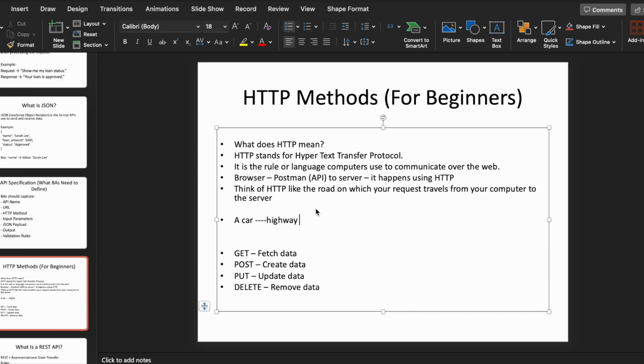Example, 401 is a highway in Canada. Your car is going from destination A to destination B. So we use a highway, 401 or 400, whatever highway or freeway you are using. Your car goes from one place to another using a highway or road. Same way, web data goes through HTTP. So the road is HTTP, Hypertext Transfer Protocol, right?